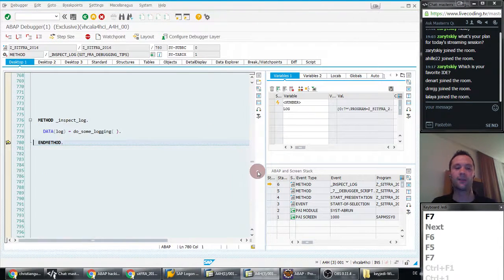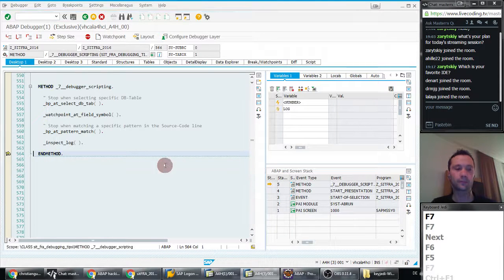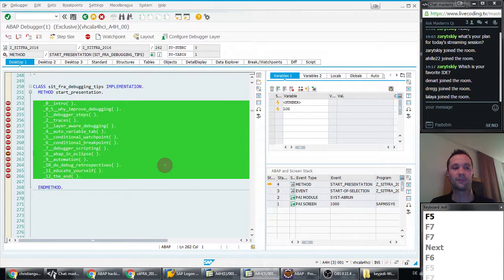Okay, these were 4 short examples about debugger scripting in the ABAP debugger. I'm a big fan of it, and the more I use this tool, the more situations I see where I can apply it. So it's some kind of self-reinforcing, and that's always a good thing. Okay, let's move on. ABAP in Eclipse.